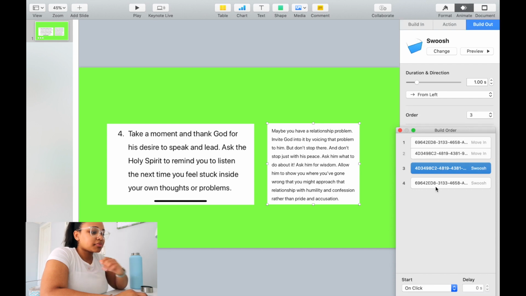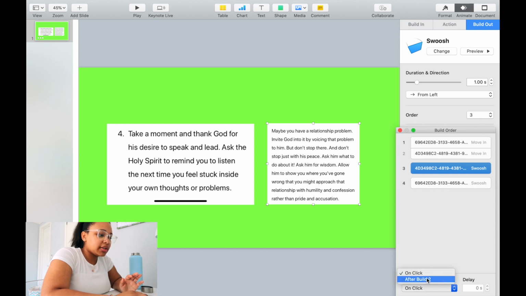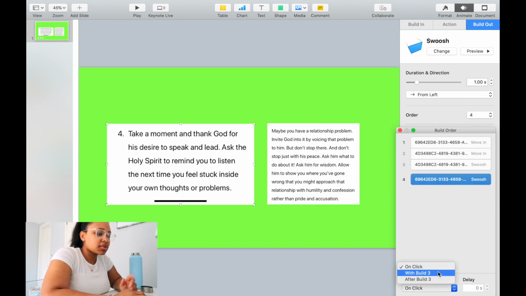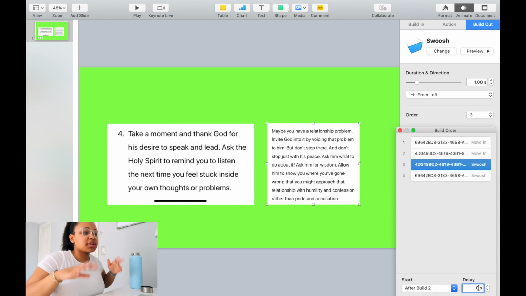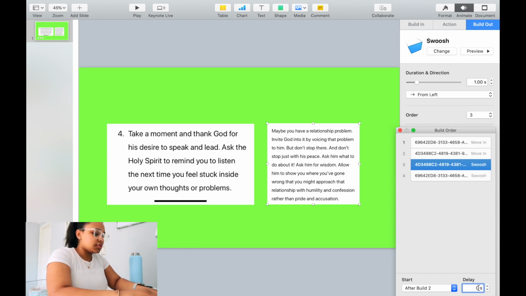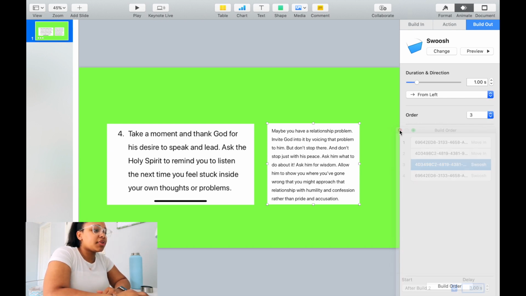And then these 2, 3, and 4, that's when it builds out, when it leaves. So I normally do after build 2 and then do the last one together with that one, so they leave at the same time. So build 3, but then I kind of want to delay it before it actually leaves, because it'll pop up, let it stay there for a second and then leave. So let's do 3 seconds. So now we can preview what it's going to look like.